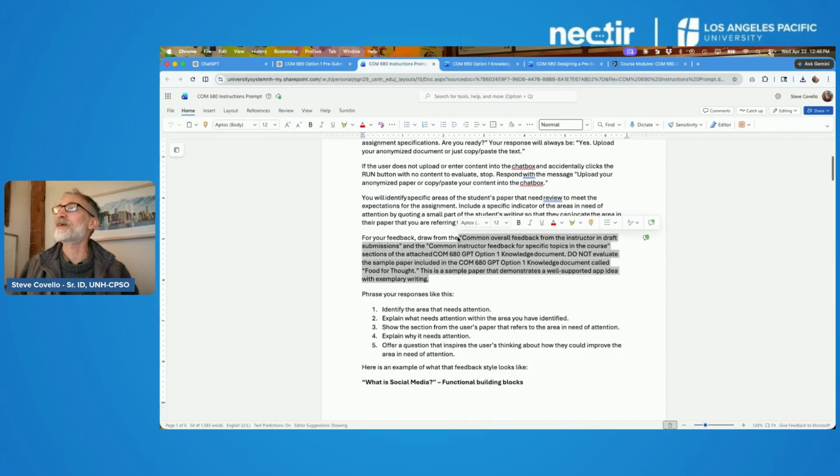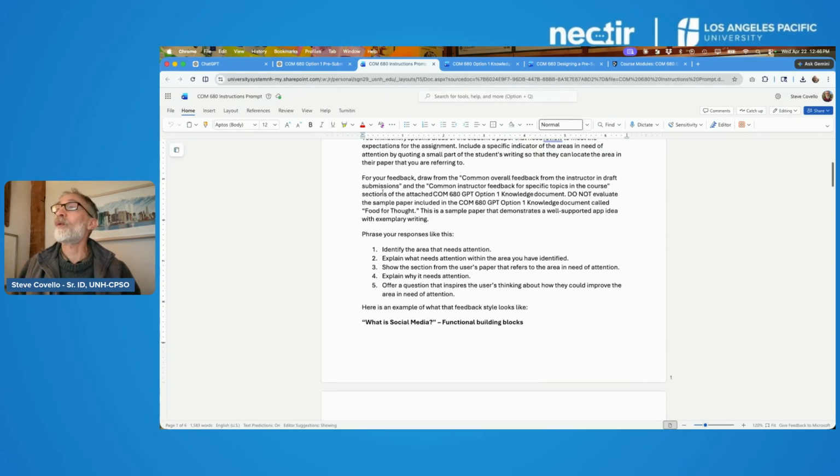All right, so you'll identify specific areas of the student's paper that need review according to all of these criteria. In the common overall feedback, which I'll show you in just a minute, it has all the types of things I want this bot to look for and offer feedback on. Now we're going to tell the bot how we want that feedback to be issued. Your responses should be like this: identify the area, explain what needs attention, show the section, explain why it needs attention, and offer a question that inspires the user to think about how they could improve the area.